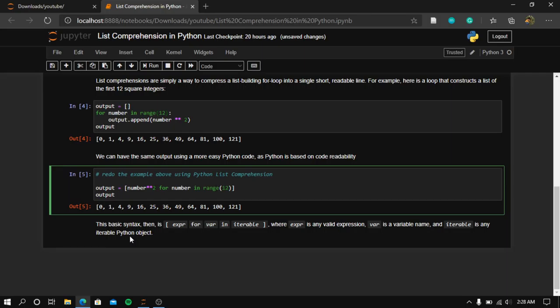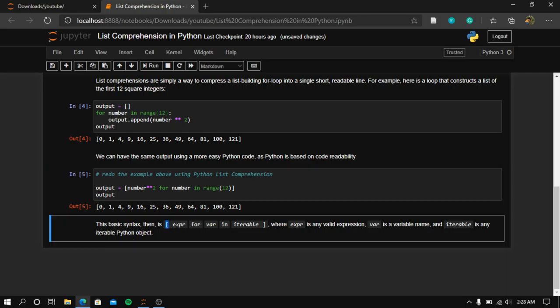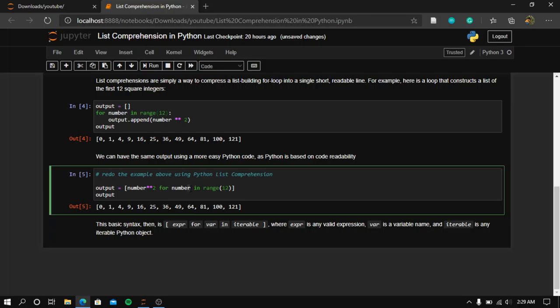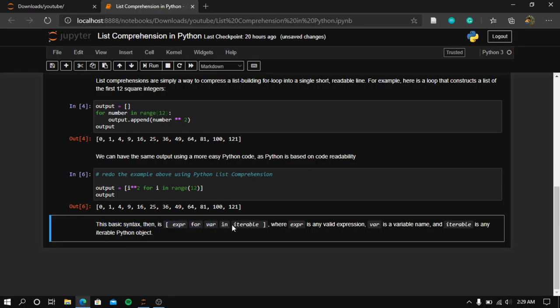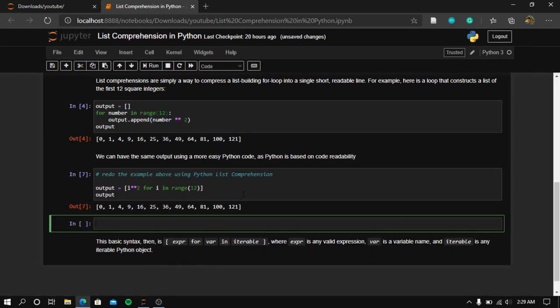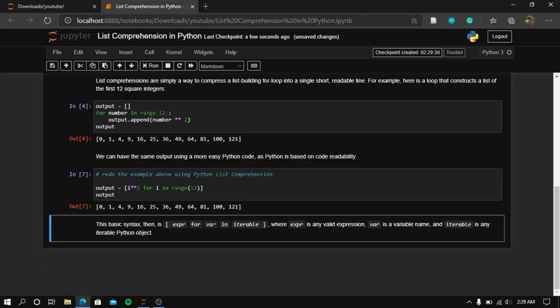So basically the syntax of list comprehension starts with a square bracket, and then we have the expression which we are printing as an output. Then we start a for loop. We are using a variable here. We can use any variable we want. Let's say here I want to use i, for instance, which gives the same output. And then we give an iterable element in Python, where expression is a valid expression, var is a variable name, and iterable is an iterable Python object.